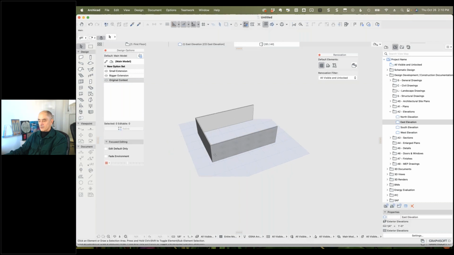So we'll take a view here. Now, interesting. Oh, turn on original context, turn on small extension, turn on bigger extension. So it works in plan, elevations and sections, 3D, and in schedules. So basically everywhere. And in that view there, Eric, excuse me for butting in, if you use the fade environment, then that will highlight the main and the new component, the new option. Okay, you've got a color scheme there.